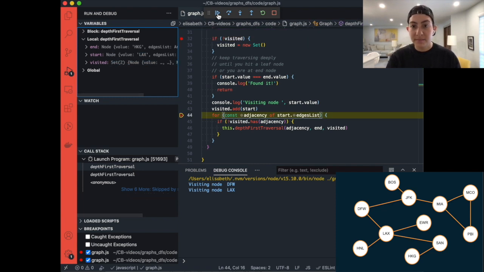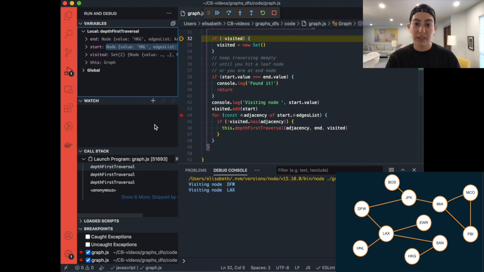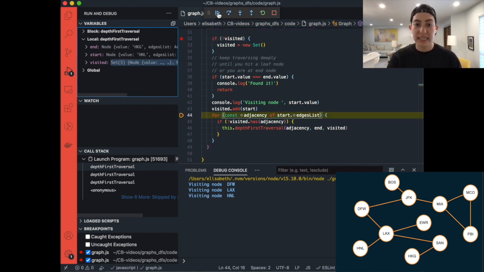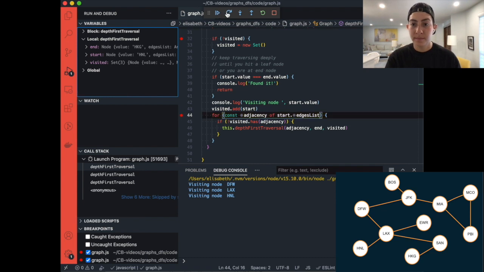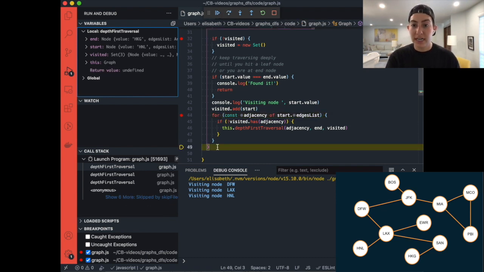Continue again. And here we go. This is another call to depth first traversal with the start at Honolulu. So this is again building the stack. And the thing that I want you to see is what happens when we pop something off the stack, right? What happens when we meet one of our base cases? So here we go, right here, right down here.